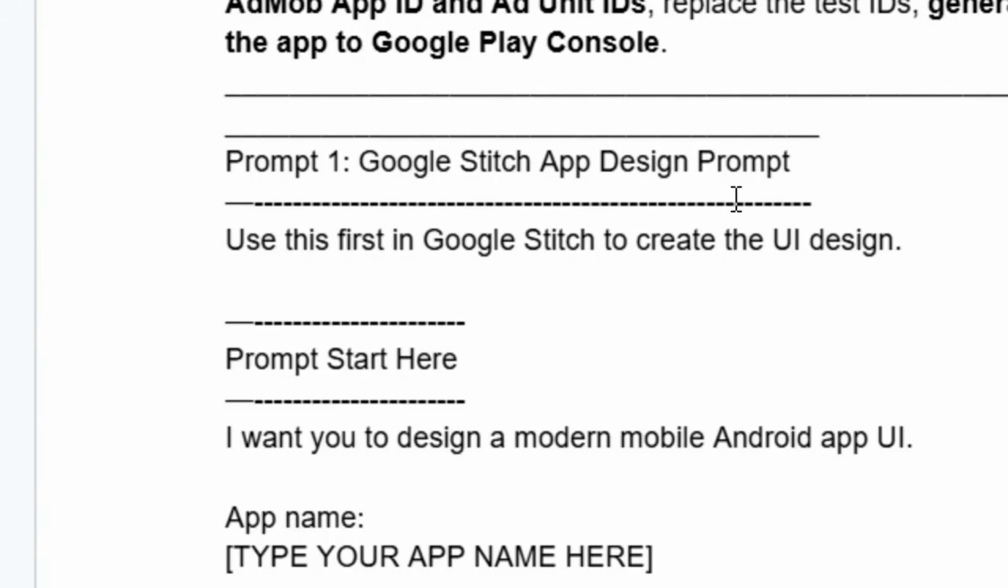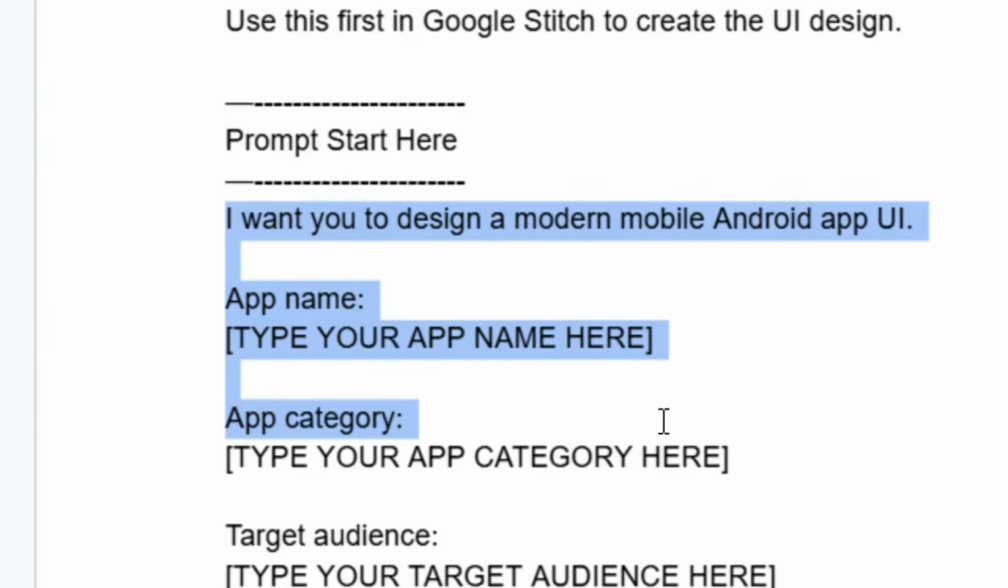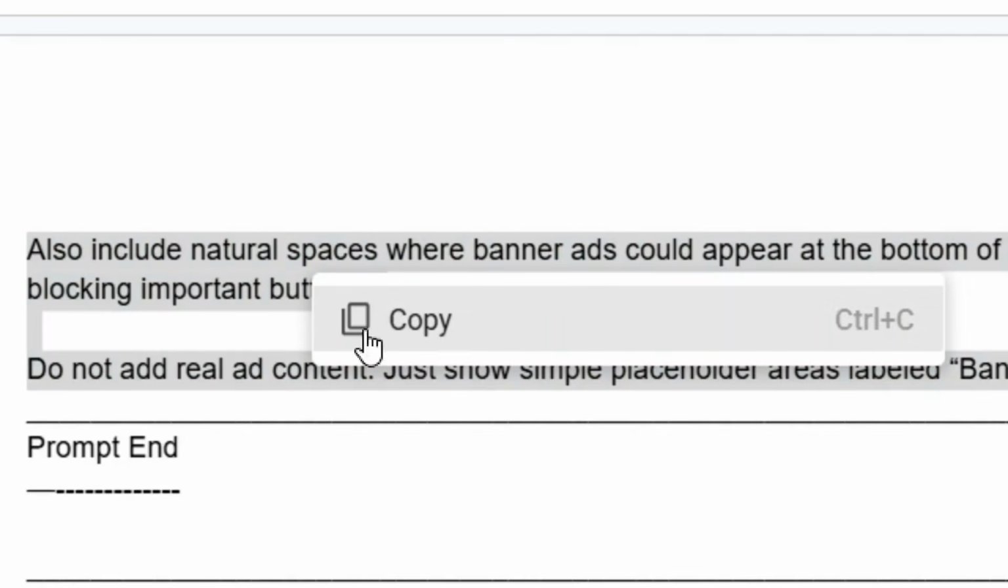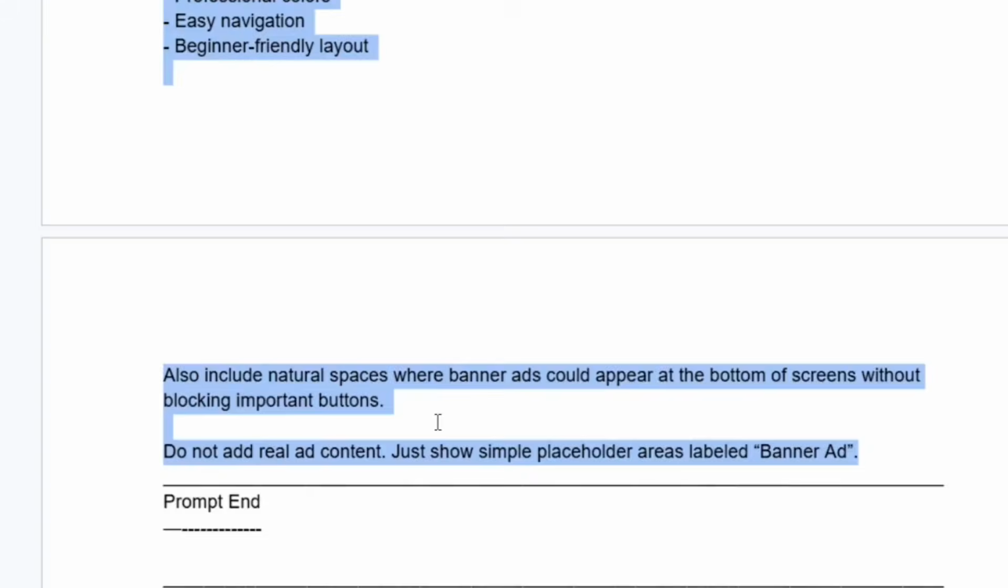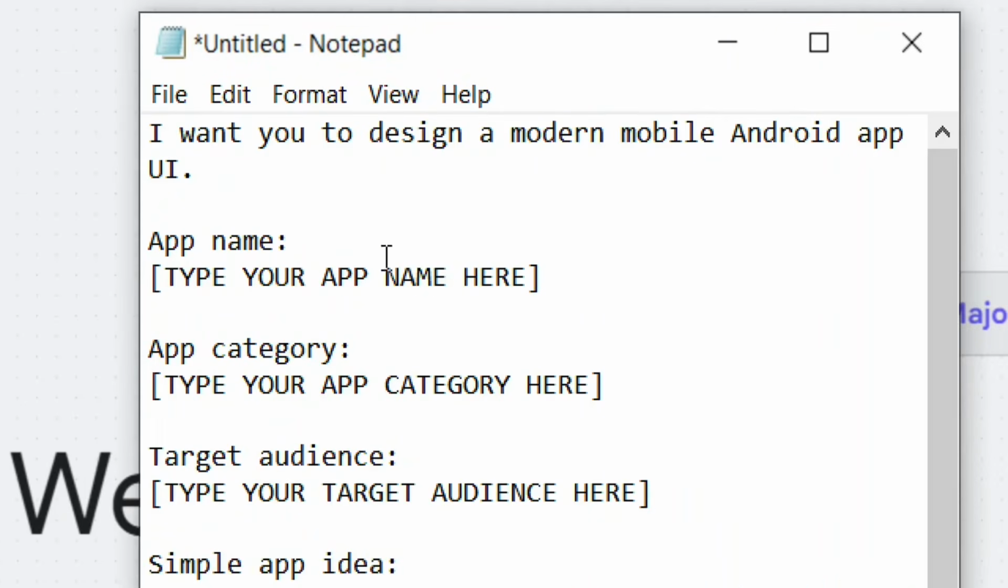Okay. You're going to see that I have Google Stitch App Design prompt here. And then the prompt starts from here. Highlight it from the top to the bottom just like this. Put the mouse on it, right click on it and click on copy to copy it. Then simply open Notepad from your system and paste the prompt in just like this.